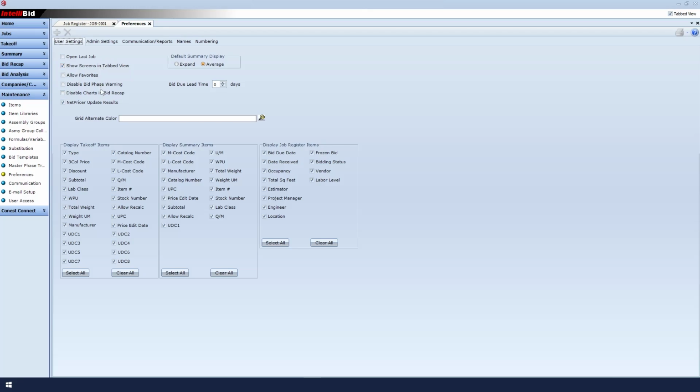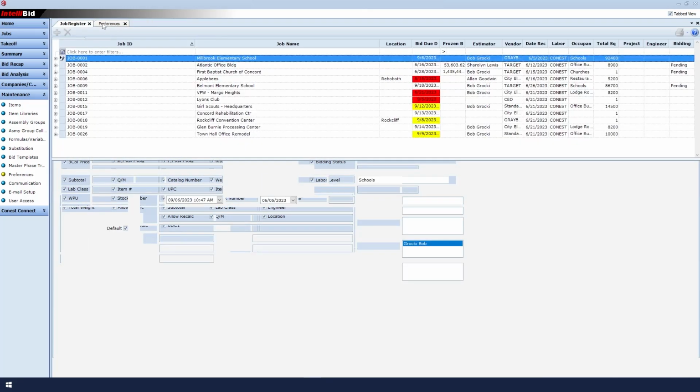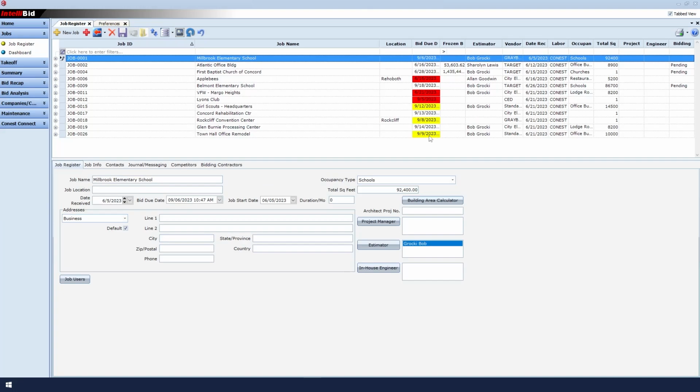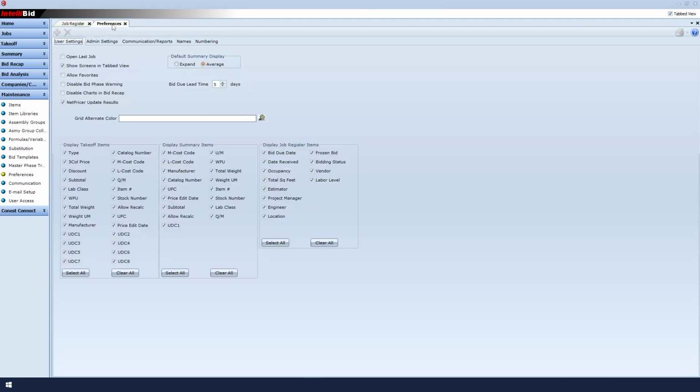The next option is Bid Due Lead Time. For example, if we want to see all jobs due within the next 5 days, we set a value of 5. When we go back to the job register, jobs due within the next 5 days are highlighted in yellow. Jobs in red mean they are past due and were never frozen. For now, we'll go ahead and revert the value back to 0.